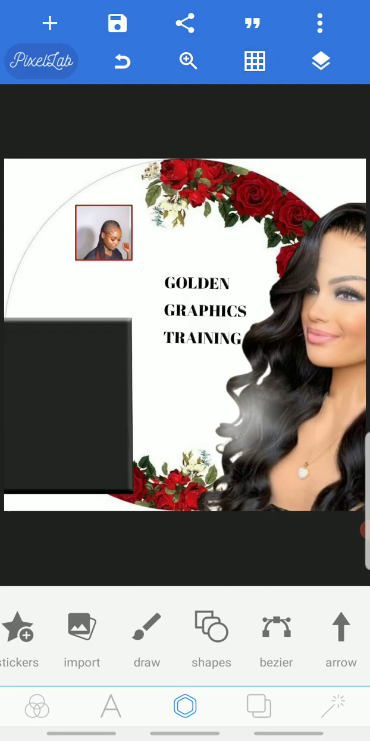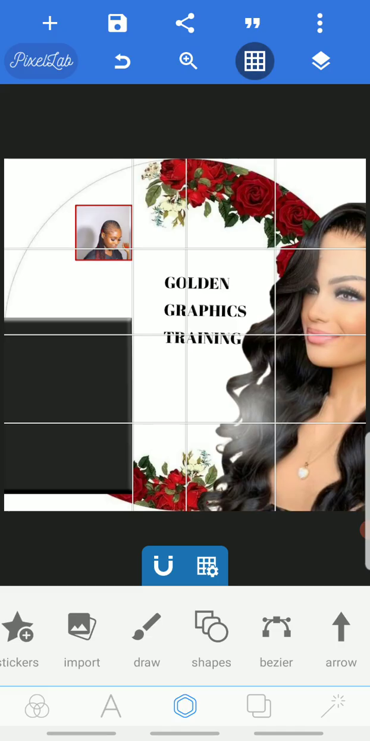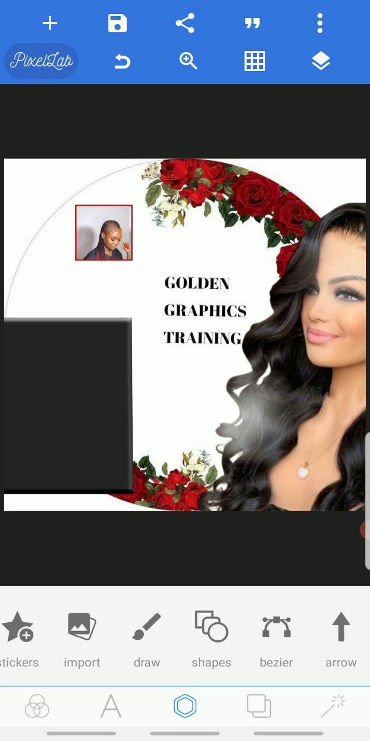You get? So that is how you arrange your image, your text, anything you want to arrange in a design. That is how you arrange it. You make sure you always use this window button to arrange. You get? So that is just it.